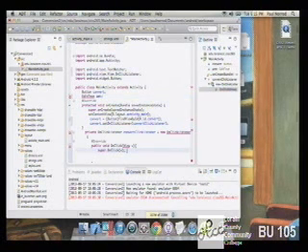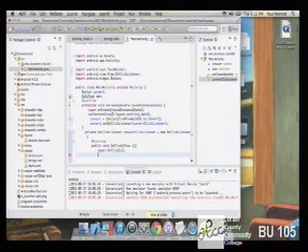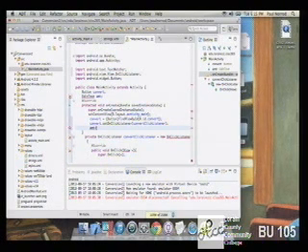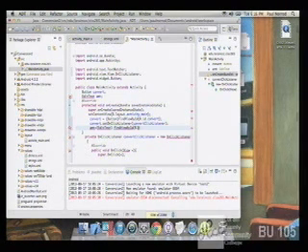So I will say AMT equals, up here, AMT equals EditText findViewById R.id.amt.